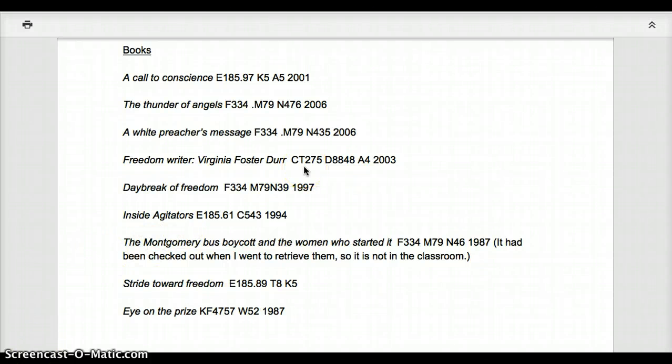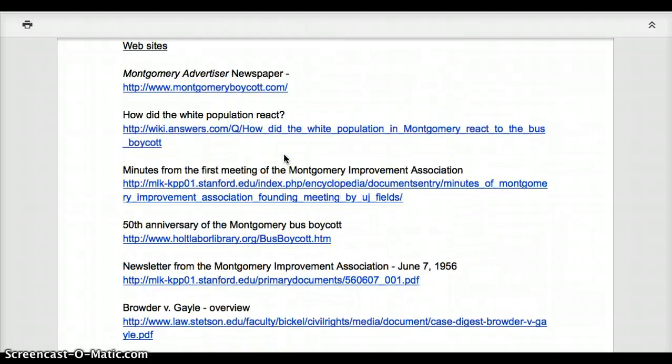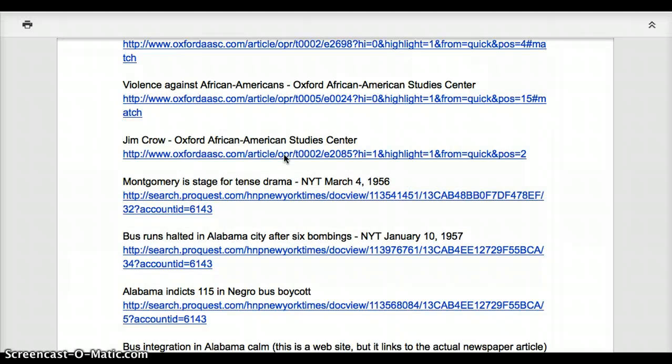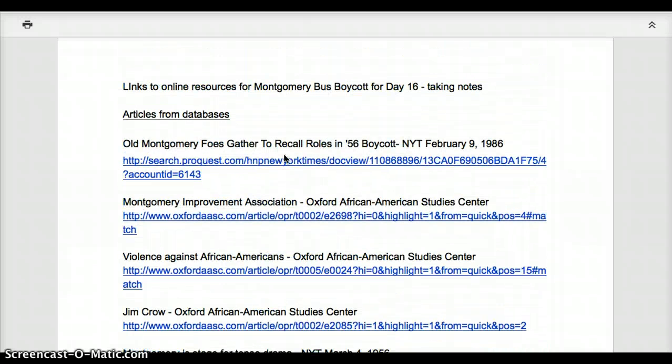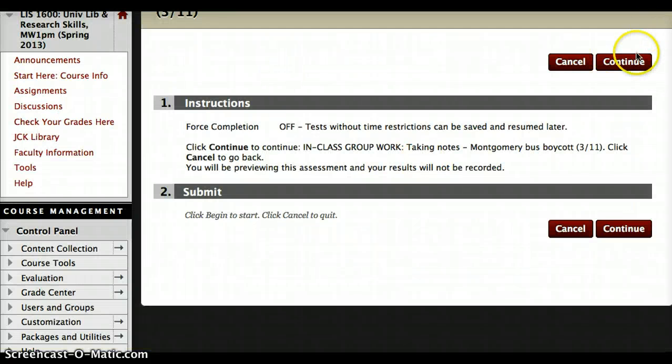For this activity, you should select one book from this list, one website from this list, and one article from this list. It doesn't matter which one you choose. They're all good resources, but you just need to choose one from each area to answer the questions that are in the assignment. So let's go back to Blackboard and open the assignment and just run through the questions. I'm going to go ahead and open that.